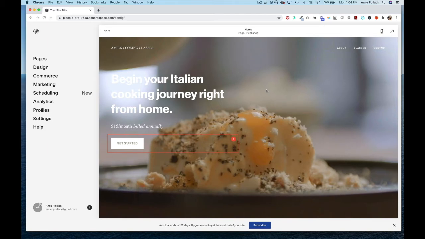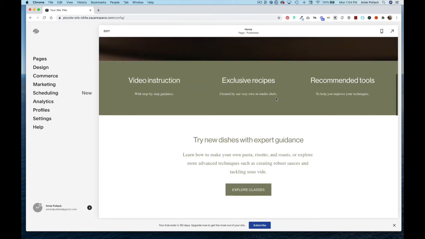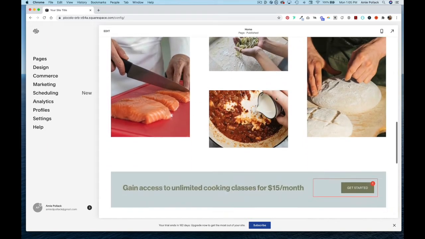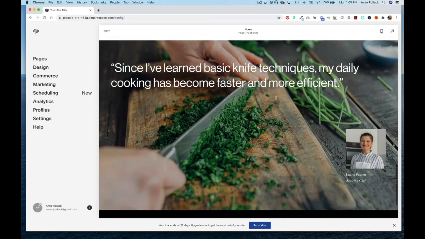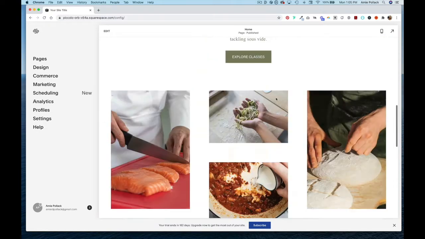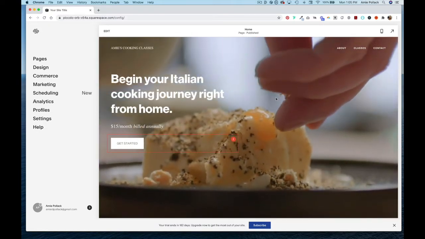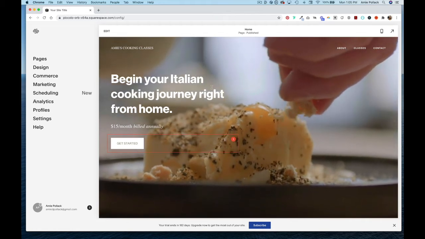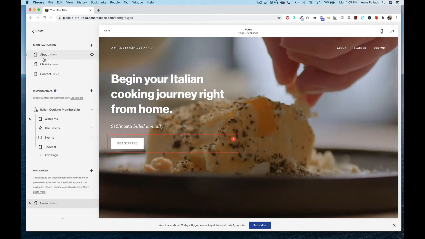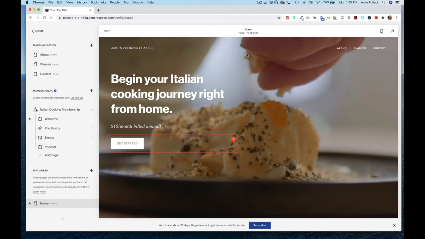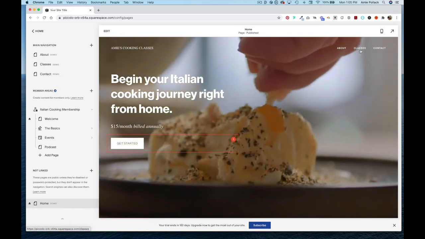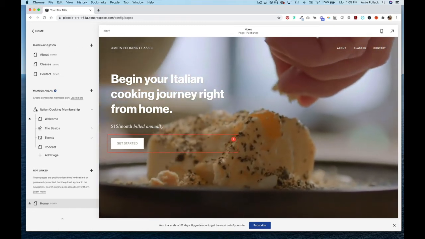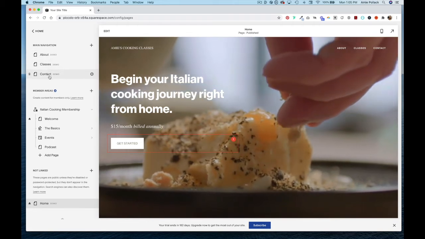So you have all the media and copy from the template. So from here, you would simply go through and customize it to your business and your product offering. So I would start with pages. So the navigation bar up here with about, classes, and contact are coming from your main navigation panel.